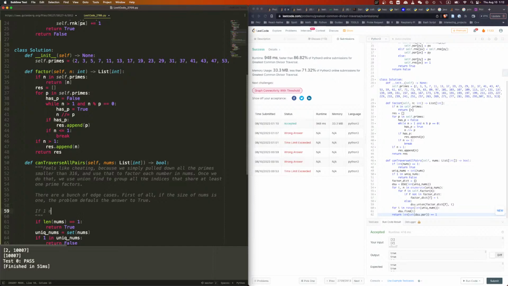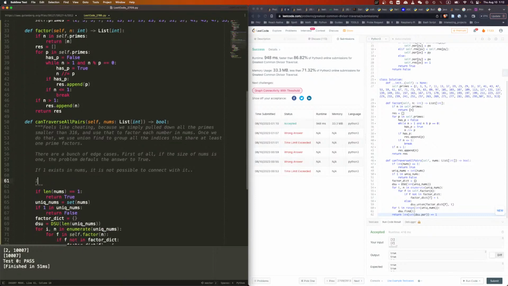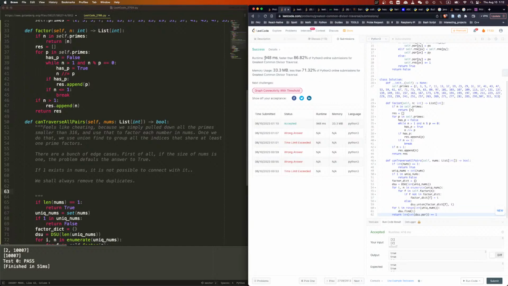If 1 exists in nums and it is not possible to connect with it, we shall always remove duplicates. Right, this is the overall.